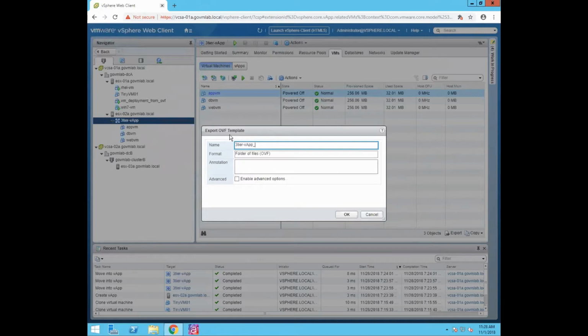I'll give the name three-tier vApp OVF template. Format would be folder of files. So this is our open virtualization format, so keep the format as the default one. Annotation, you can just give it for your own reference, like what this vApp is all about. So I could give this: vApp is containing three-tier application servers, just for our own reference.